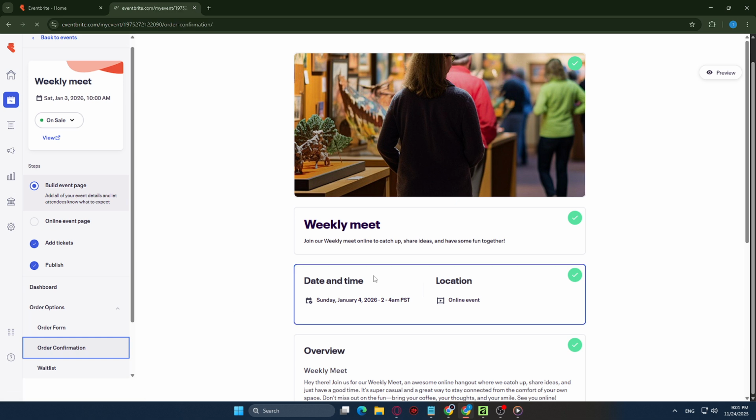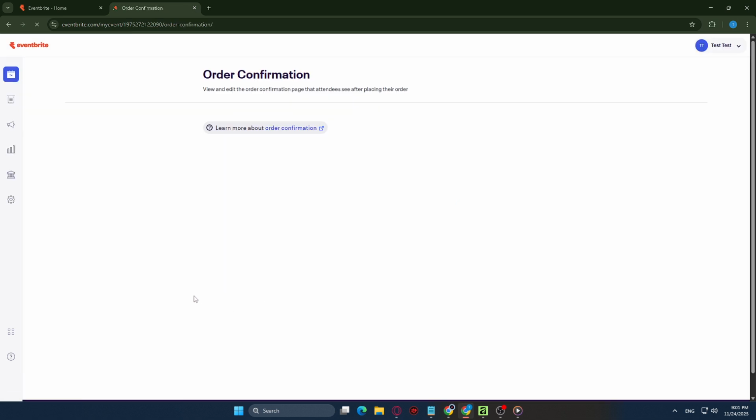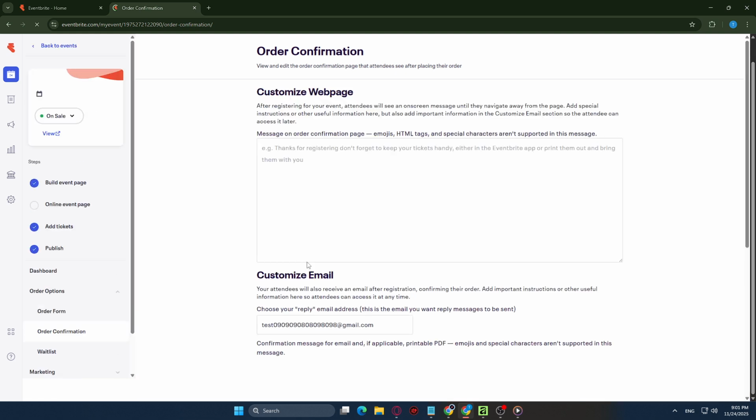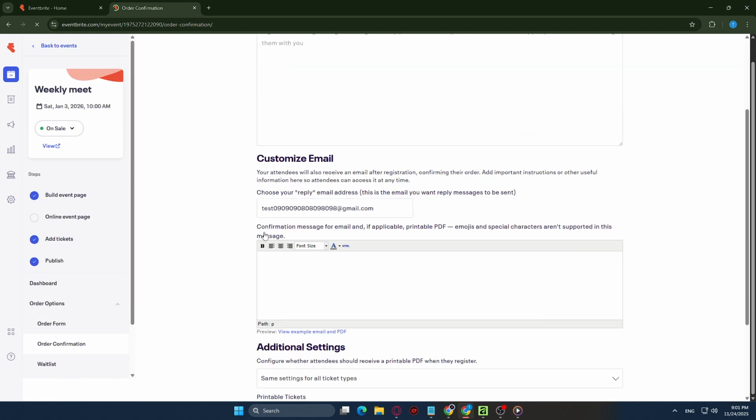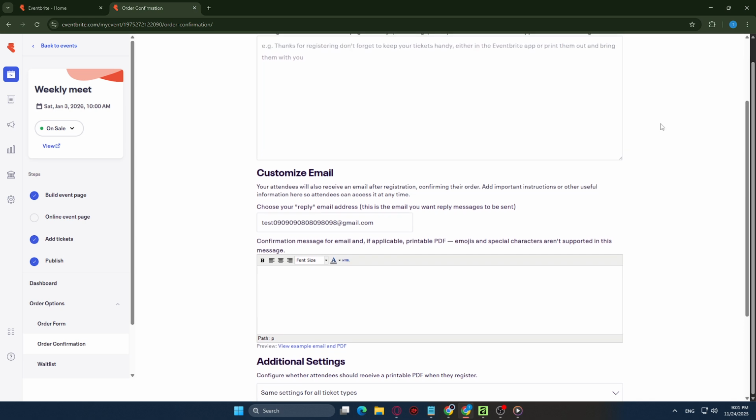Add a short, clear line so it's unmistakable, like "Join the live stream here," followed by the link. Keep the wording friendly and straightforward so attendees know exactly where to click. If your viewing platform requires a passcode or has a waiting room, include that information right next to the link to minimize confusion when the event starts.